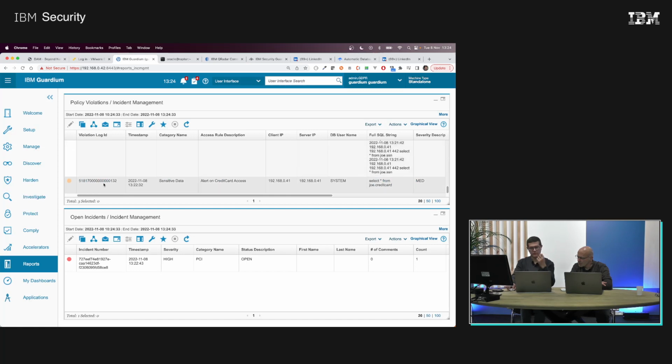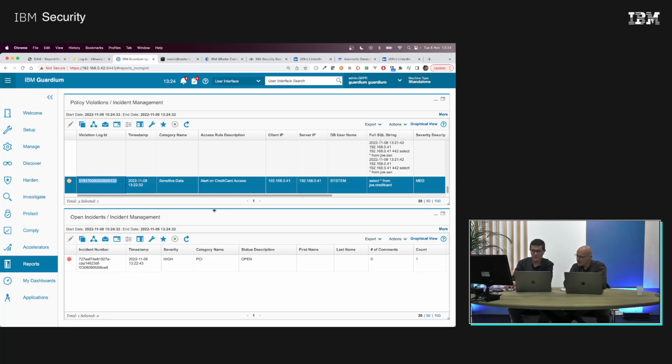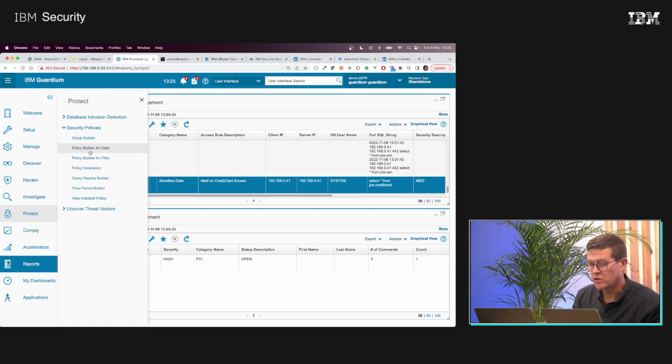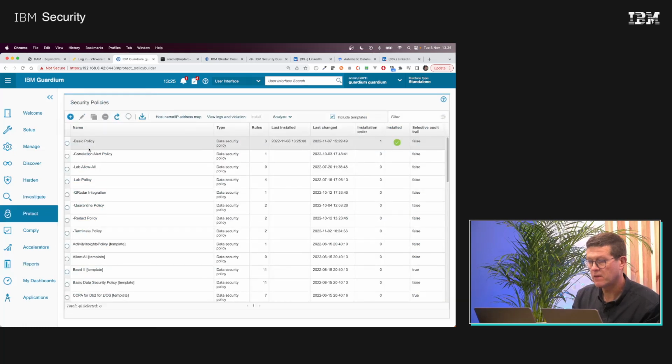Okay, there we go. So you see that's the alert with a medium severity that was logged: alert on credit card access. That's the information we get out of this basic policy that we have installed. So that was for our first scenario, the basic policy with the 3 rules.